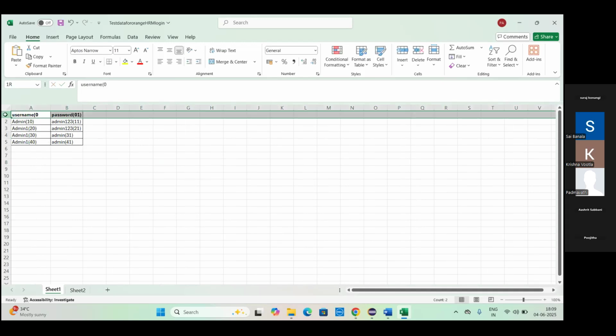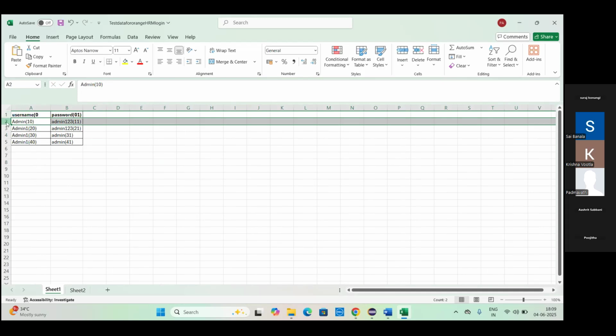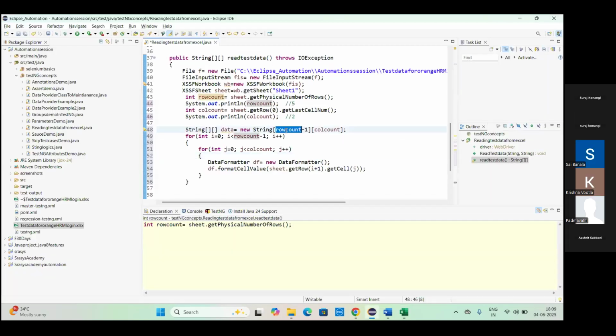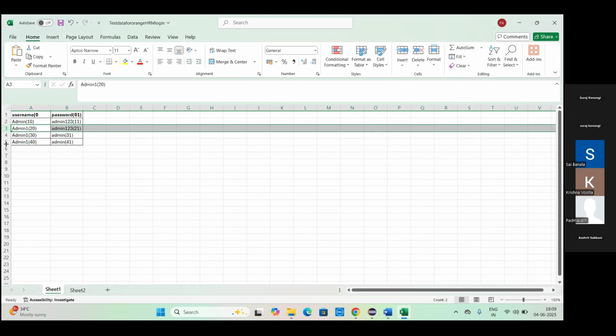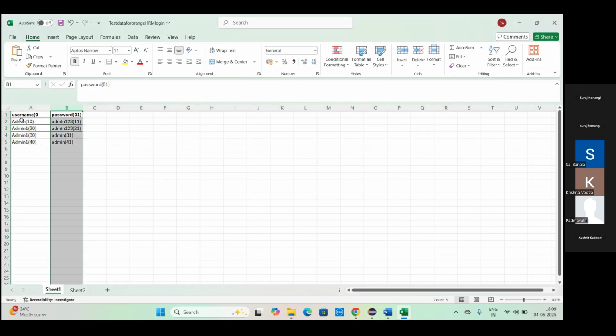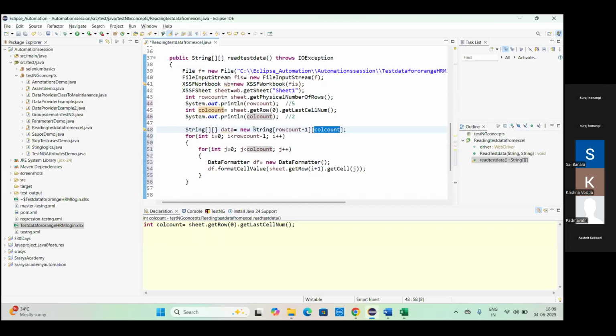We don't want to read from here, we want to read from here. So first one is how many? 4, then column count 2. Now if you see, 1, 2, 3, 4, total 4 rows are there and 2 columns. So we need to read the data from 4 rows and 2 columns. For that reason you need to specify it like this.